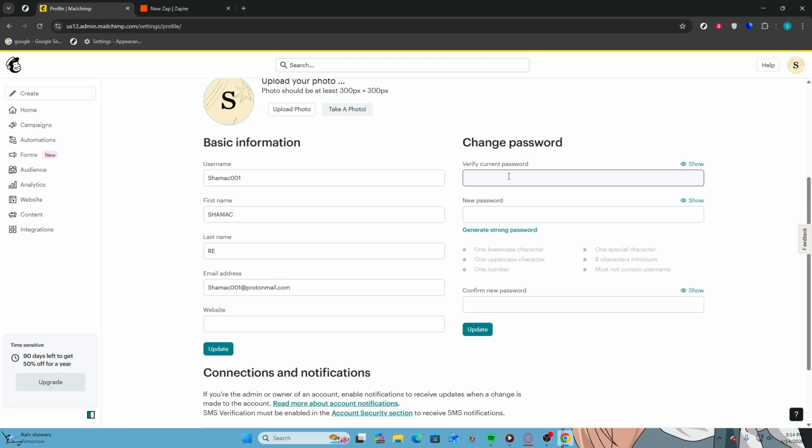Once you are on the password change screen, you will see a prompt to verify current password. Click on this option, which will lead you to the input fields necessary for the password change process. At this stage, it is important to have your current password ready for entry. Type in your current password into the designated field. This step is essential to confirm your identity before making any changes. Ensure that you enter it correctly to avoid any errors.